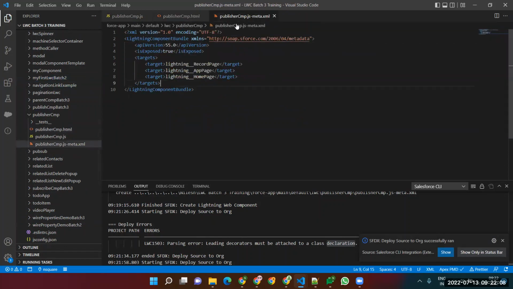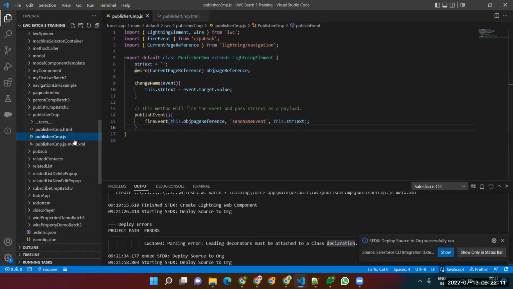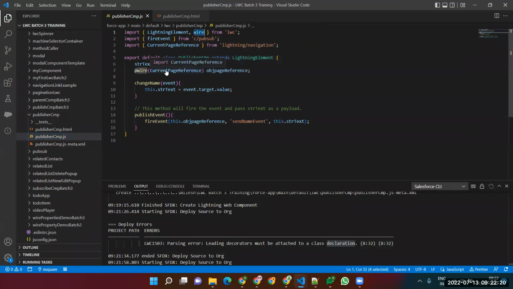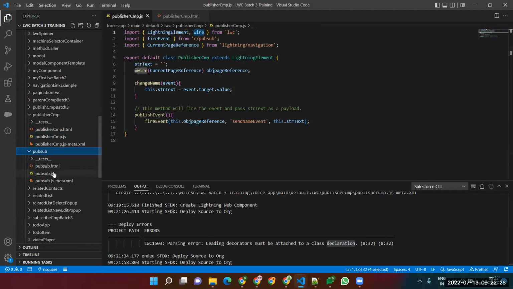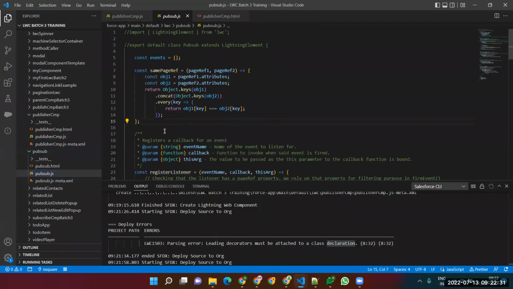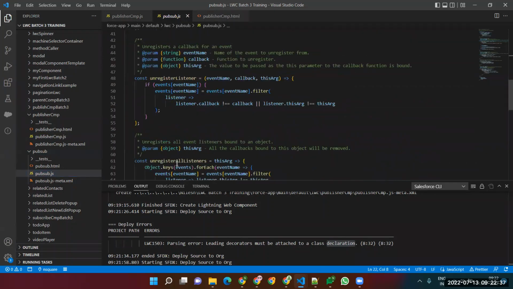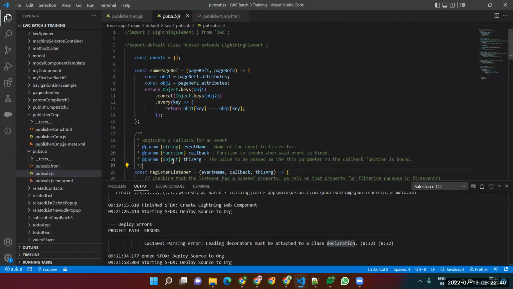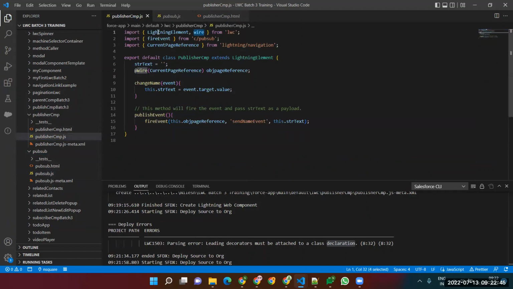So what is happening here? Let me open the JS in another tab. Here, if you can see, we have just imported this wire module, and we have LWC pubsub, the library provided by Salesforce, in which we have all these methods. And in the publisher component's JS, we are just calling this method.